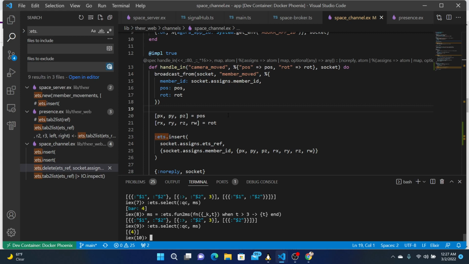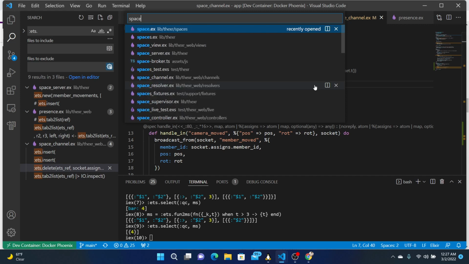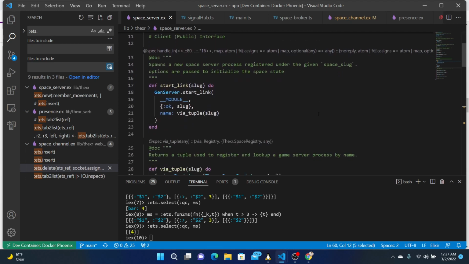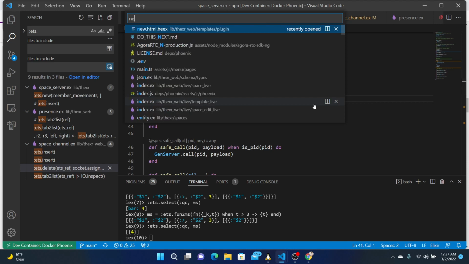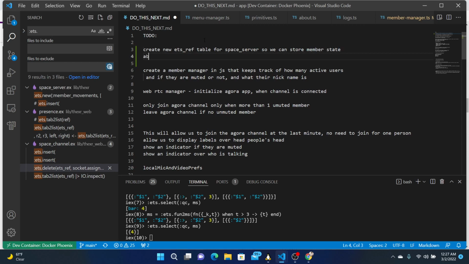Position, rotation, so that's something that I might want to search by. So let's just create a new table. In our space server, we have an ets ref. So we're going to have more than one ets ref now. Okay, let's sleep on this. Create a new ets ref table for the space server so we can store member state.